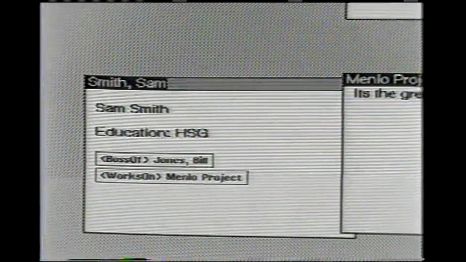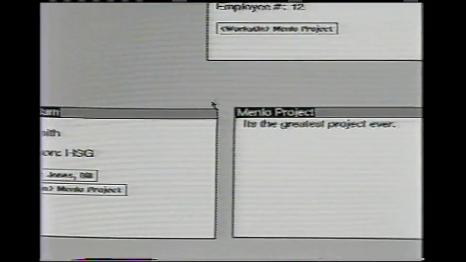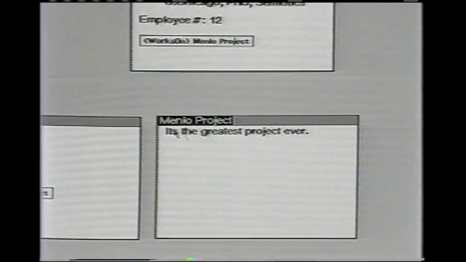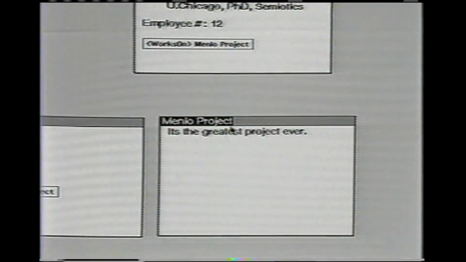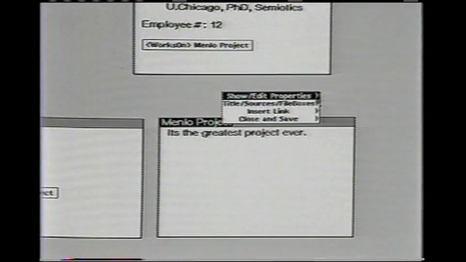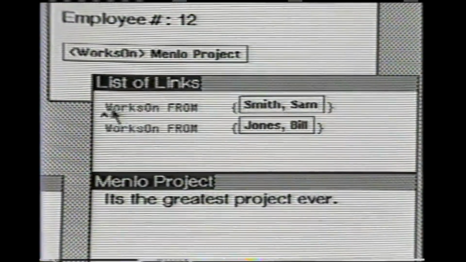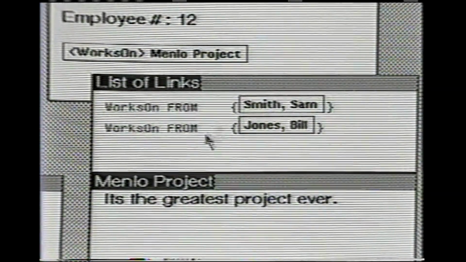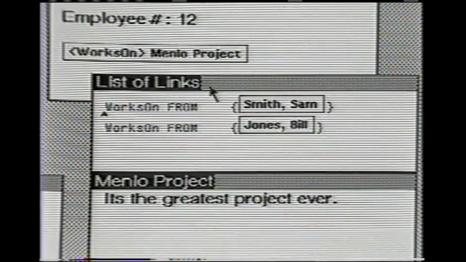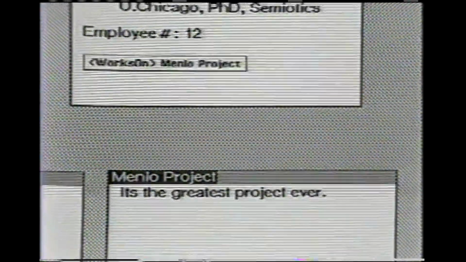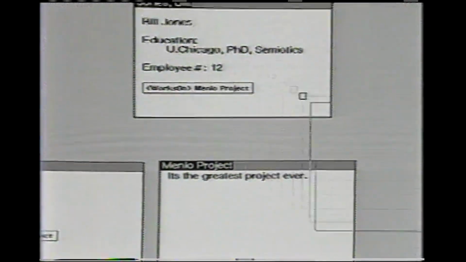Now the Menlo Project card is pointed to by both the Bill Jones card and by the Sam Smith card. And the Menlo Project card knows that fact, and I can ask it to display the links that point to it. So you see here that the Menlo Project card knows there's a works on link from Sam Smith and a works on link from Bill Jones. So now I've created 3 cards related together by a network of links. This is the basic level of organization in Notecards, a network of interrelated note cards connected by typed links.